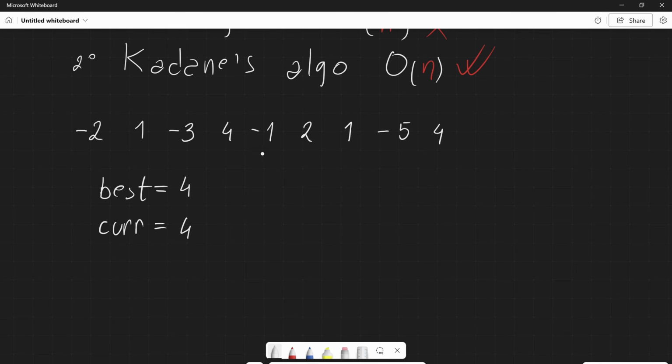Here we have -1. If we add -1 and this current, we'll have 3, and that is greater than 0, so we will stick with 3. But that is smaller than best's 4, so we won't replace best. But now we are at 2, and when we add 3 and 2, we have 5, which is actually greater than this best 4. So we'll put 5 here.